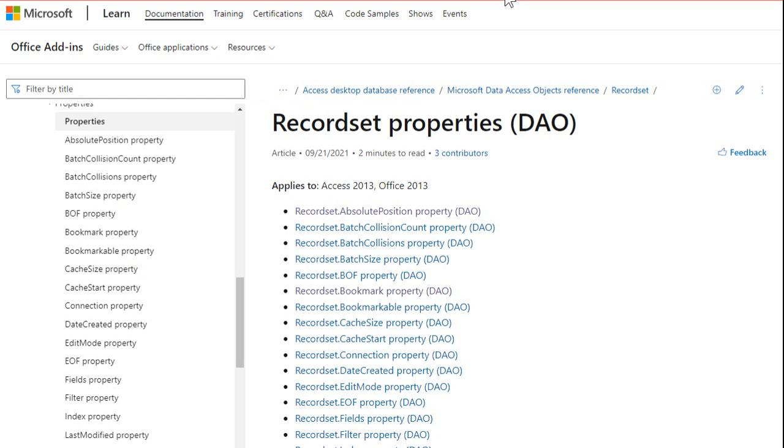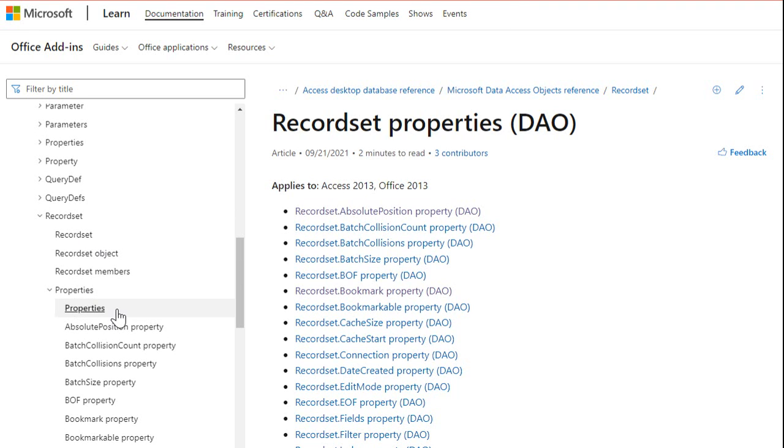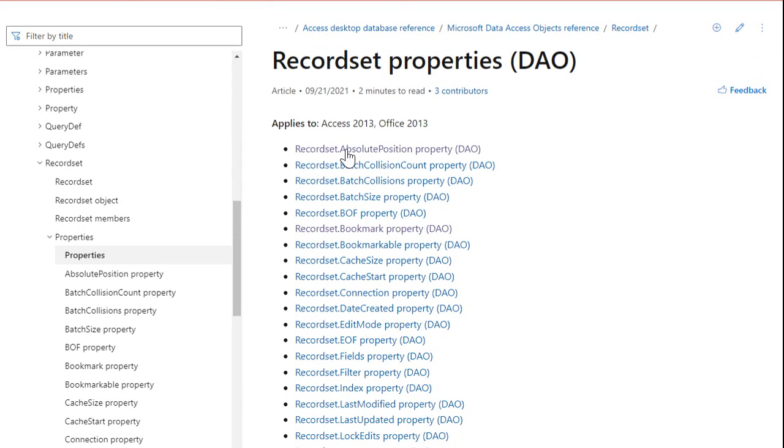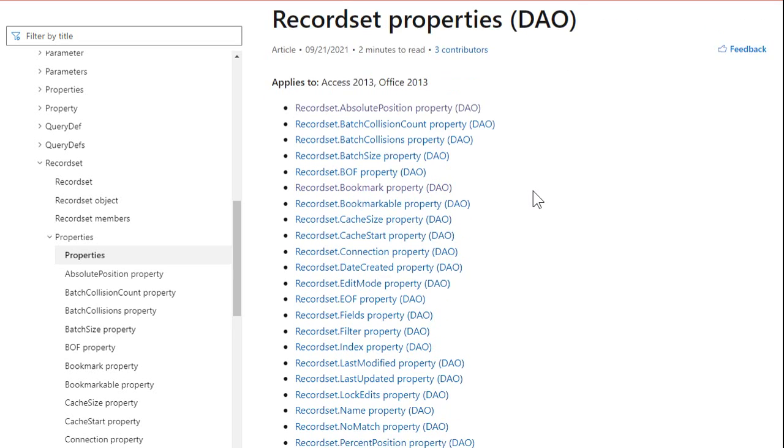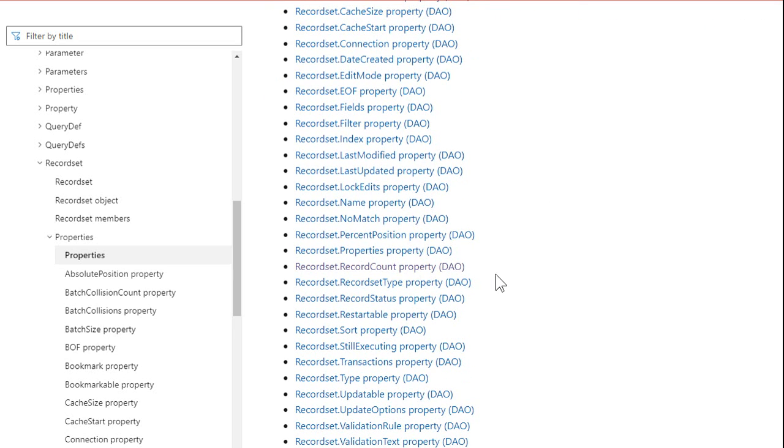Where do I find all this stuff, by the way? Well, you can Google most of it, right? You find the recordset properties on Microsoft's website. Here they are. Absolute position, all kinds of stuff in your fields, record count, recordset type.